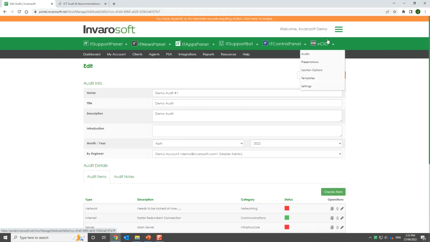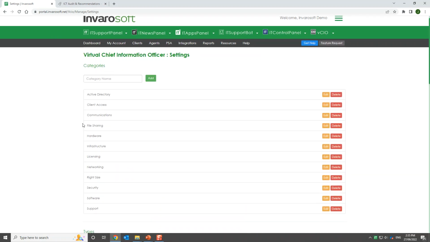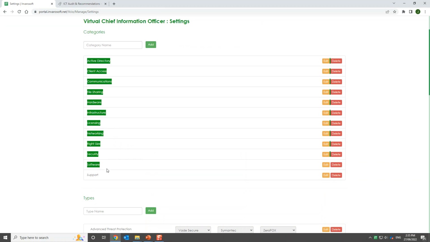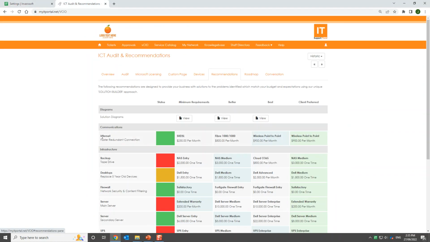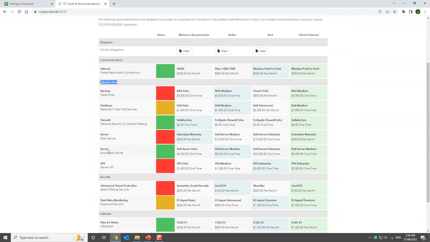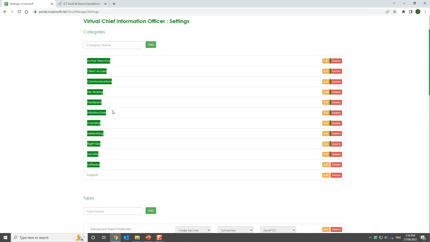The first thing that you would want to do is come into the settings and confirm what your categories are going to be. These are the categories of the solution builder, so that's these areas here. You want to group things into categories to make it easier for them to digest. That's what the categories are.